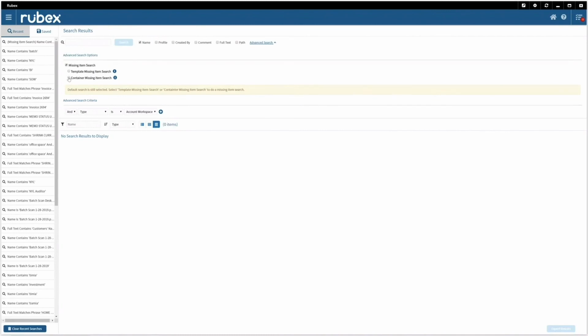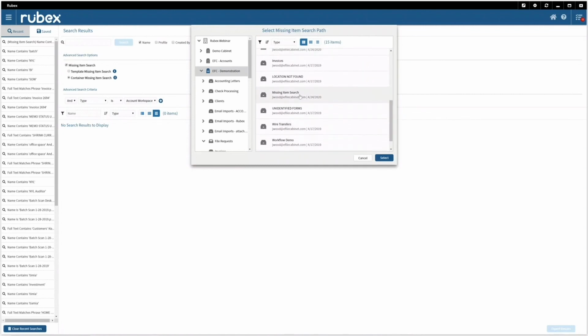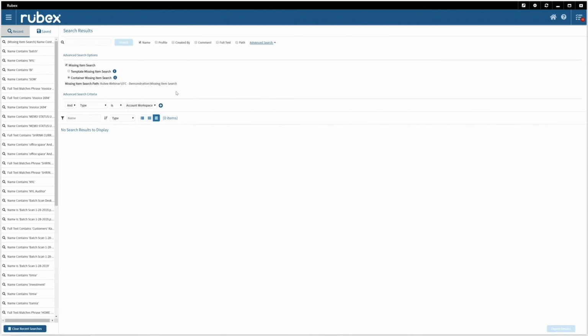I'm going to use for our demonstration today the container Missing Item Search, and so obviously this searches inside any specific container. To do that, I'm going to identify my Missing Item Search container, and now I'm going to choose the criteria. I know that I'm looking for a particular name. In this case, I'm going to search for an I-9 form. When I apply that as part of my criteria, the name contains that. It's going to look in that directory and search for everything that has I-9. But remember, this is a Missing Item Search, so it's going to find anything where that item is actually missing. So let's go ahead and perform our search.